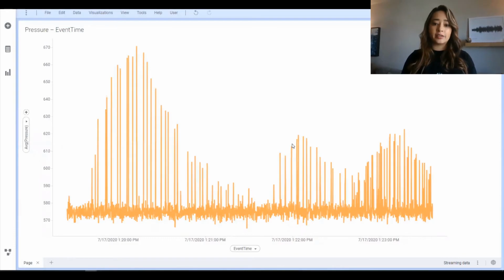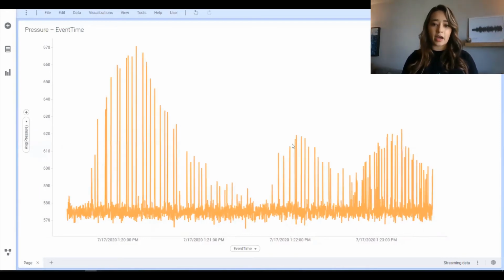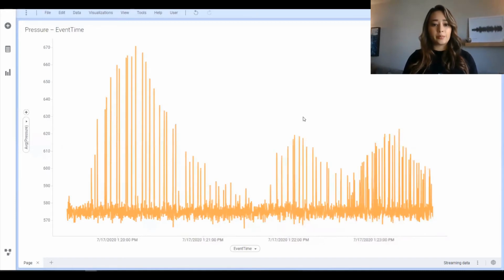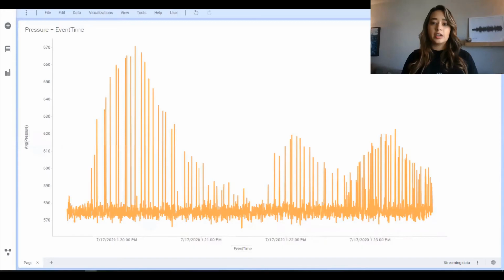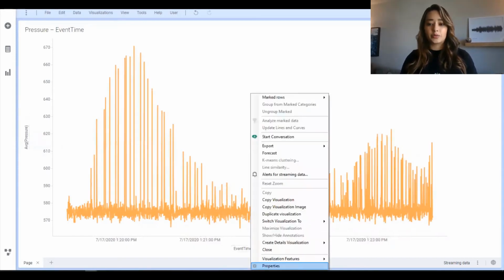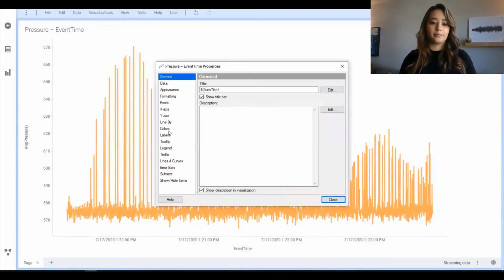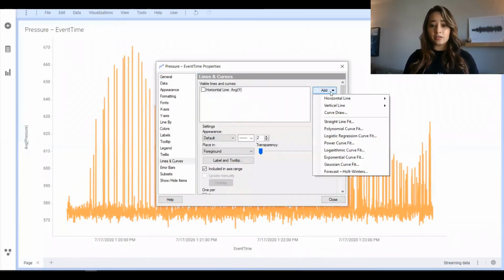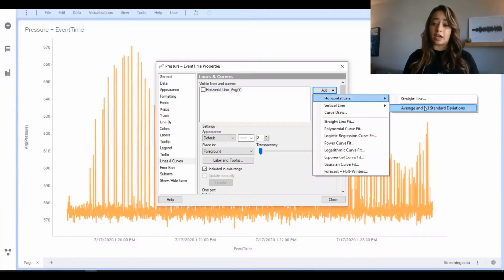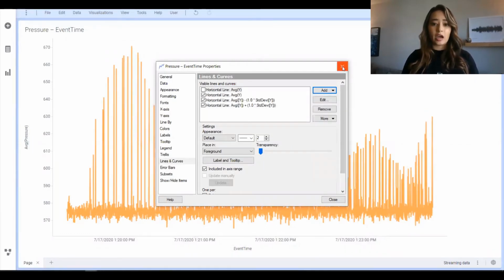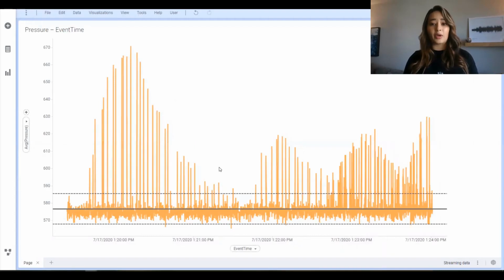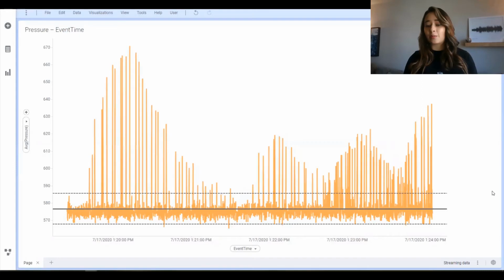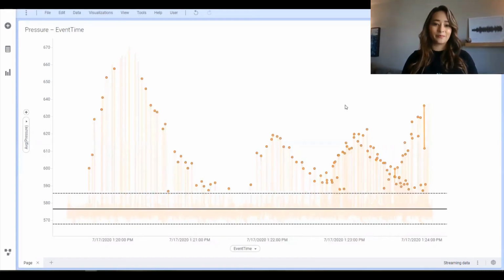So now let's do some analysis on this line chart. I want to identify our pressure average and anything that is above a certain range above that average. So let's go to properties. Let's right click and select lines and curves. Okay, so now we will create a horizontal line and we can add a standard deviation as well. All right, just like that, now we can identify in which instances the pressure is one standard deviation above the average. So that's really nice.